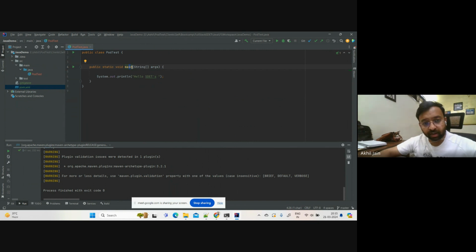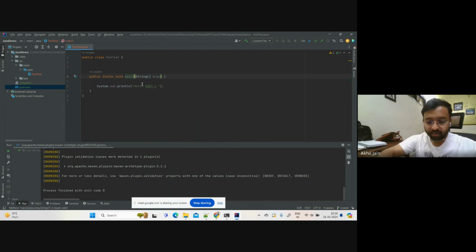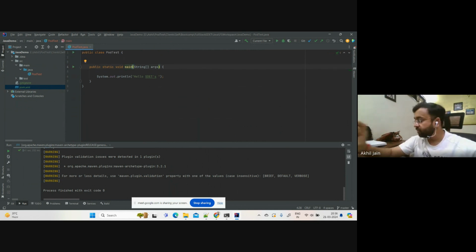Now see, let me just change it. Let's say I give it a different name, main2. If you save this, the play buttons are gone. You cannot run it. So it has to be this format only. That's why it is very important. That's why I'm saying it is a magic method.